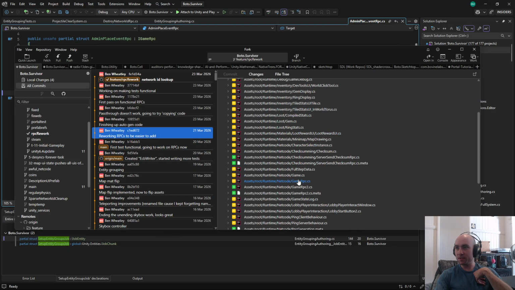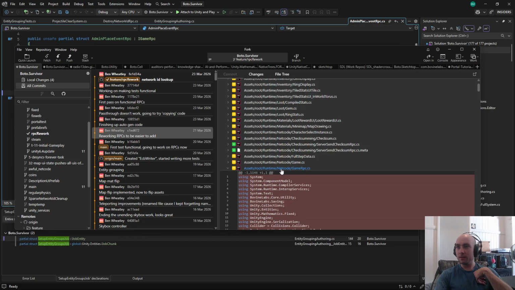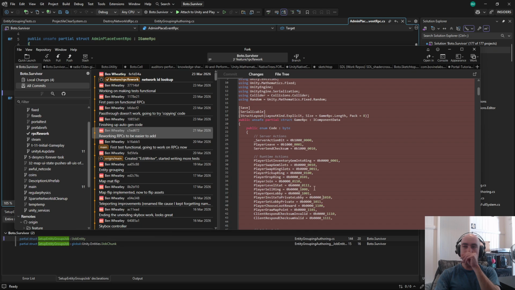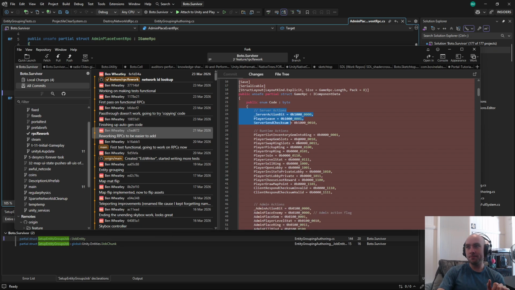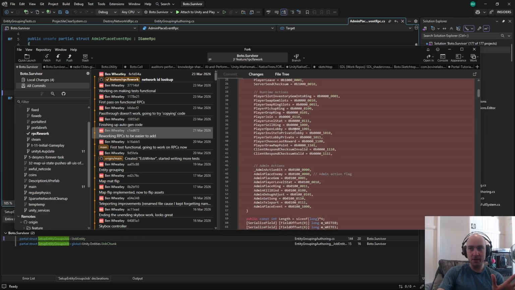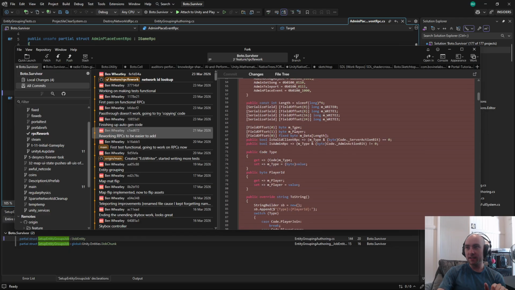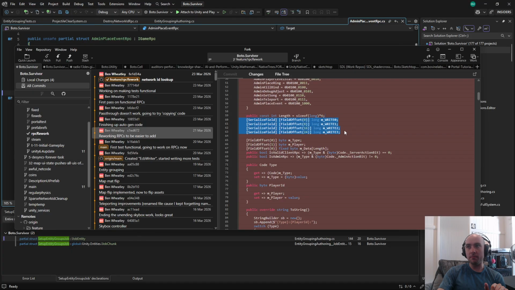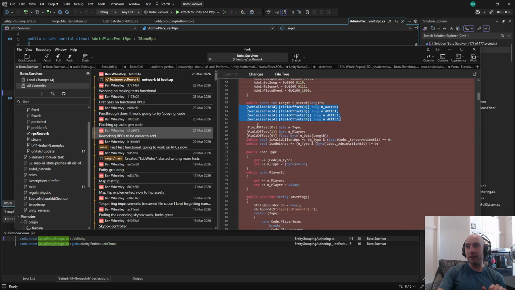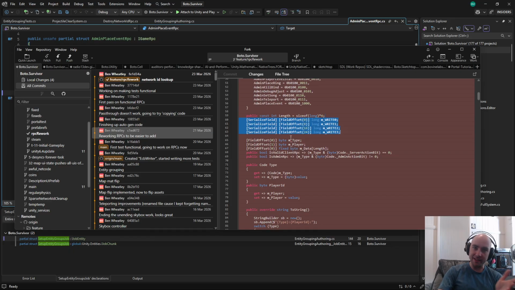Okay, reworking RPCs. I can't open this version of it. That's okay. So how the RPCs used to work is I had an enum for what RPC it was, and then all of them shared the same actual data, right? I was using what is effectively a C union to have the same bytes of data be usable for multiple different types. So you can see field offset 0 byte type, field offset 0.